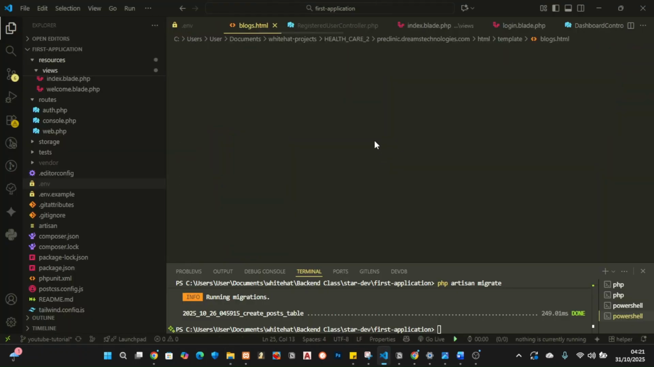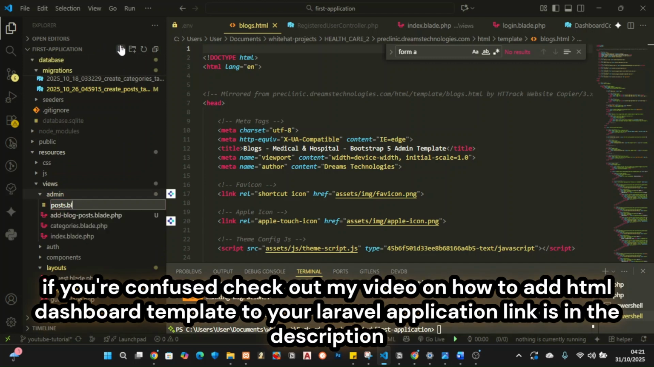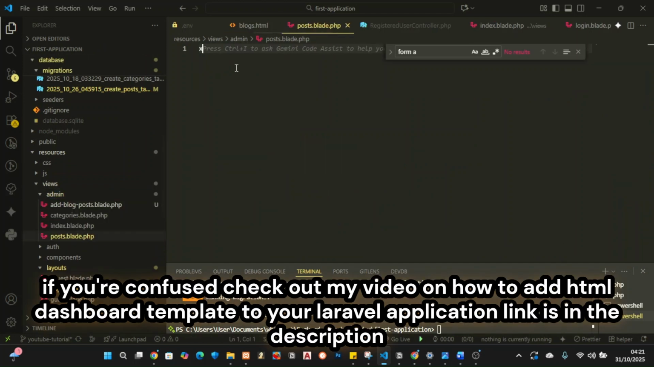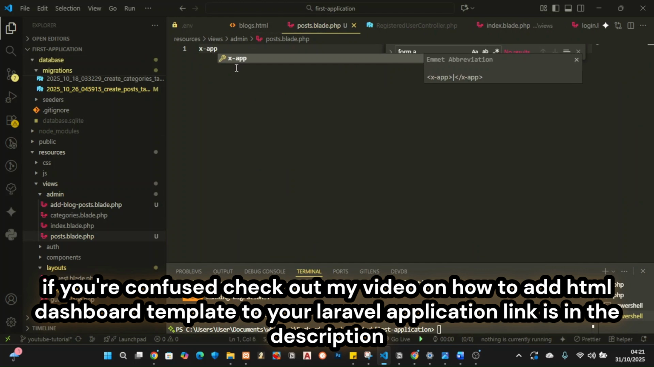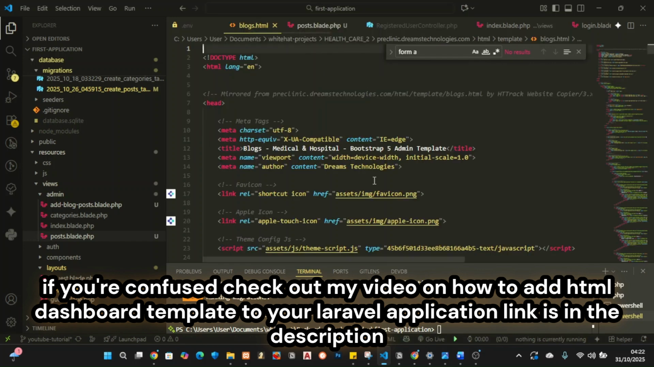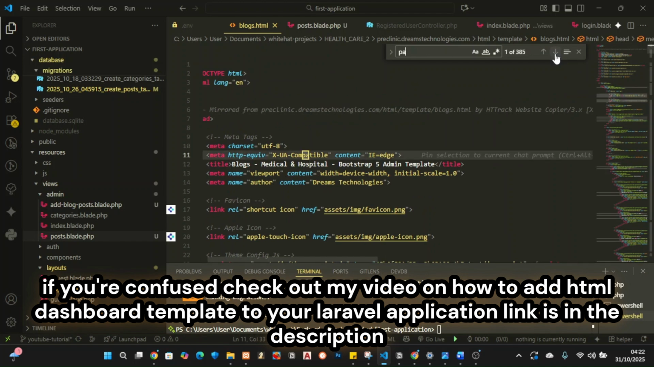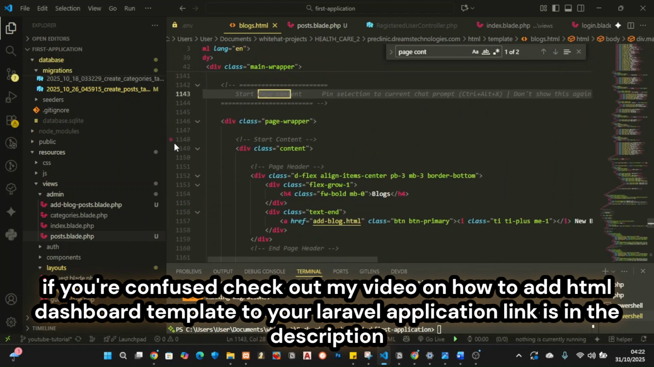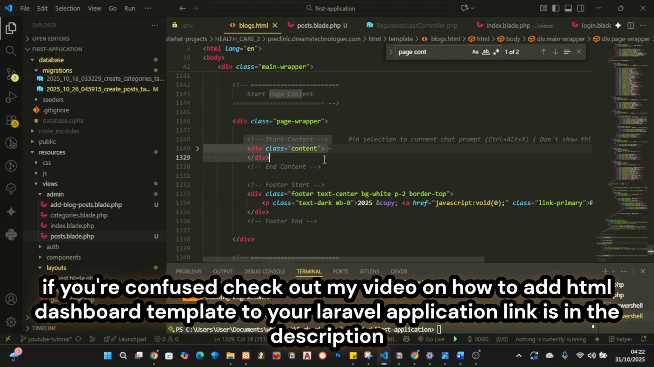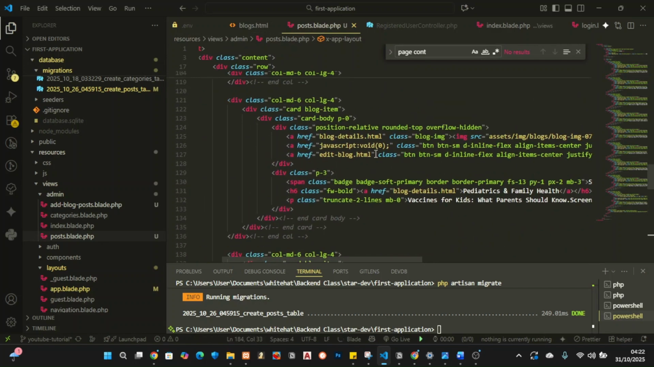So we go back, we drop it here, and now we're going to create a new file inside our blog, inside our admin. We're just going to call it posts.blade.php. So this post would use the sharp layout. We are going to be looking for the content here, so let's call it page content. We see the start of content, we copy to the end of content, and we take it to the post page here, and I think that's it.